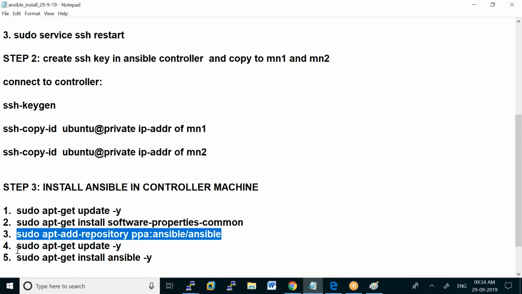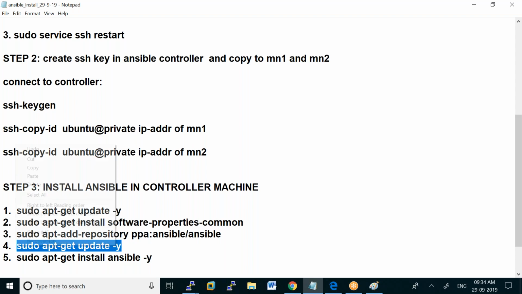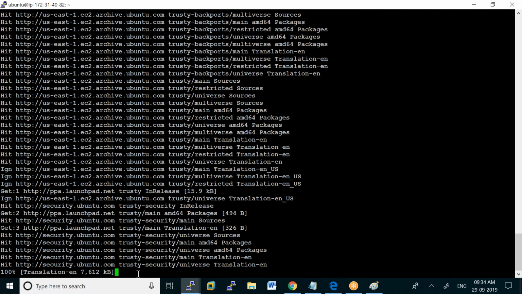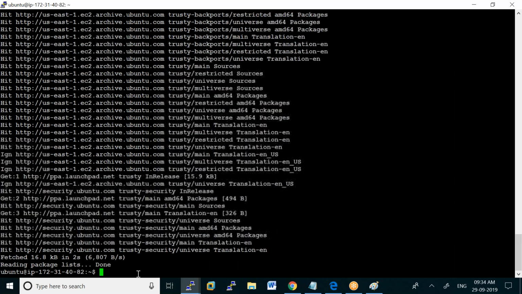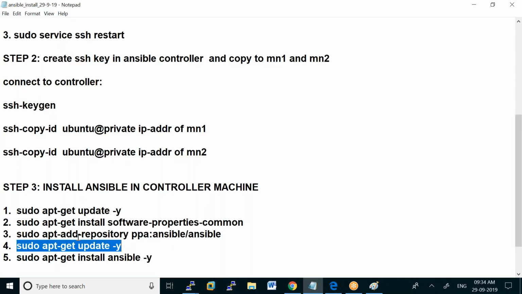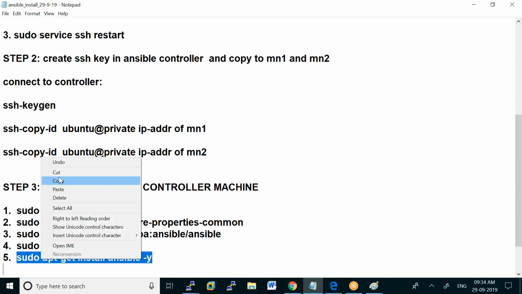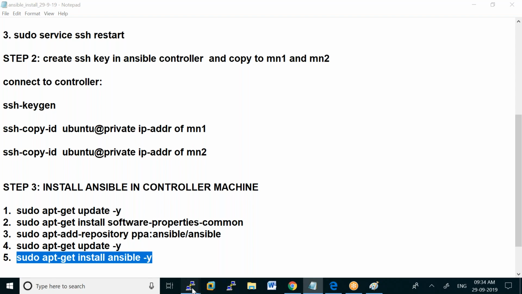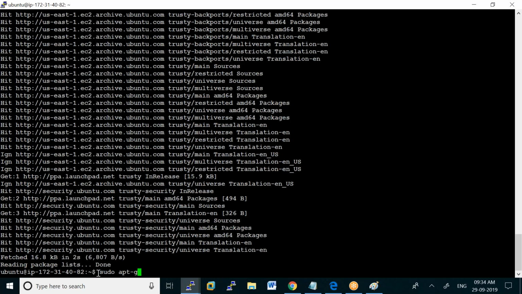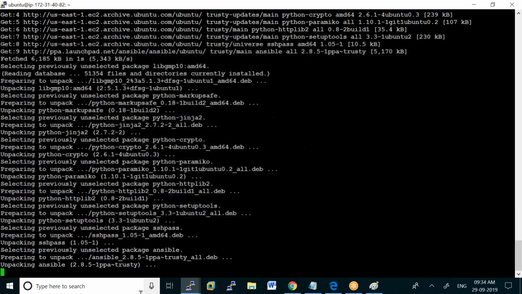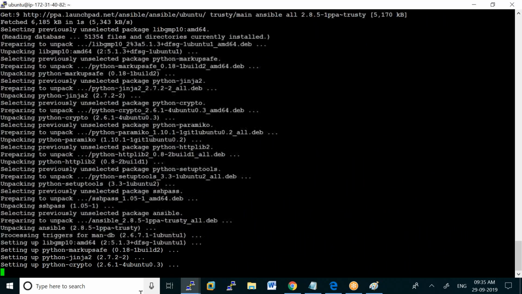Okay. Next, you want to make an update. Sudo apt-get update. And finally, you want to install Ansible: sudo apt-get install ansible -y. Okay, Ansible starts installation.